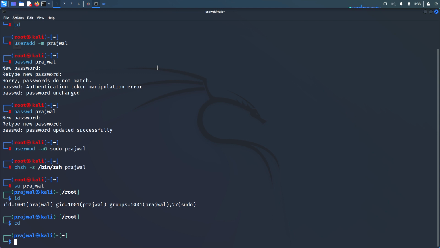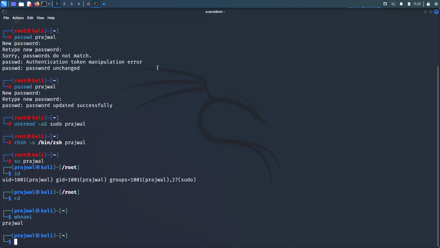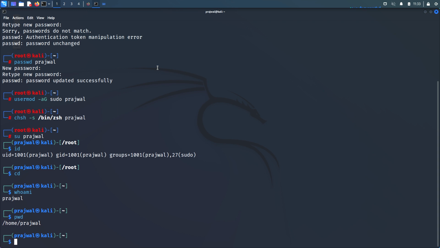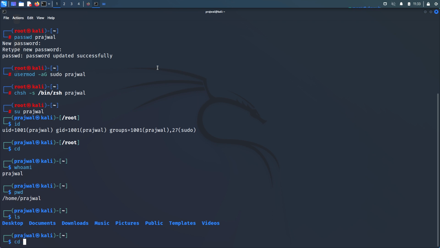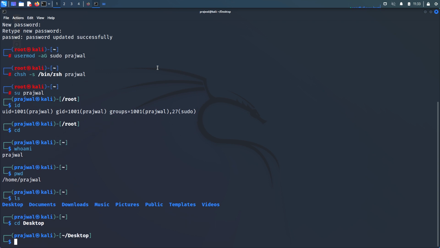In question number 5, provide a command to show the current user as well as the current directory. To show the current user, we will do whoami, and to show the current directory, we will do pwd. Now in question number 6, part 1: go to the home directory, go to the Desktop directory. Within Desktop, create the following files. There are many files which we are going to create on the Desktop.